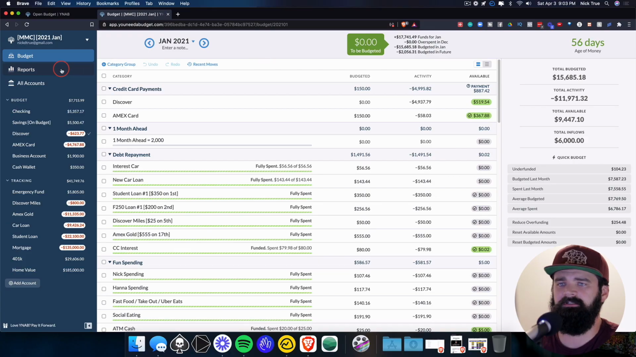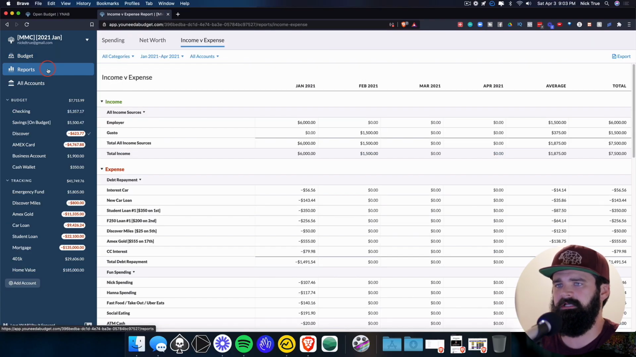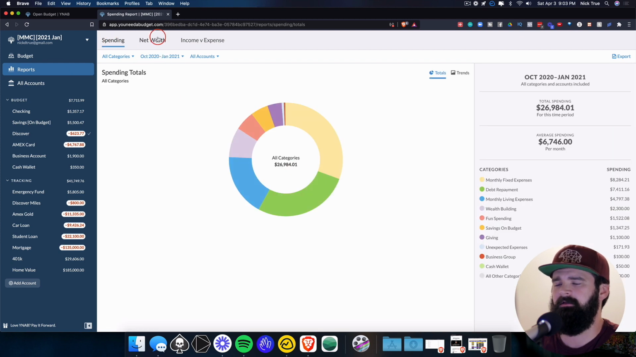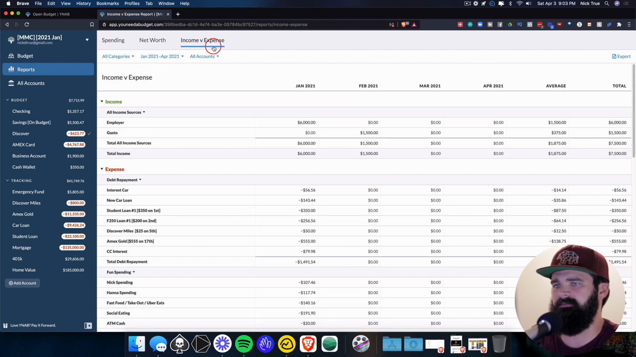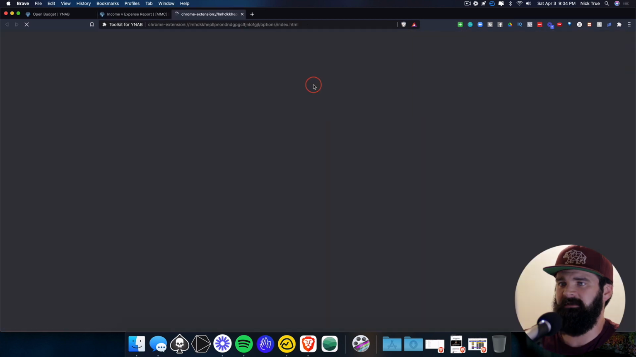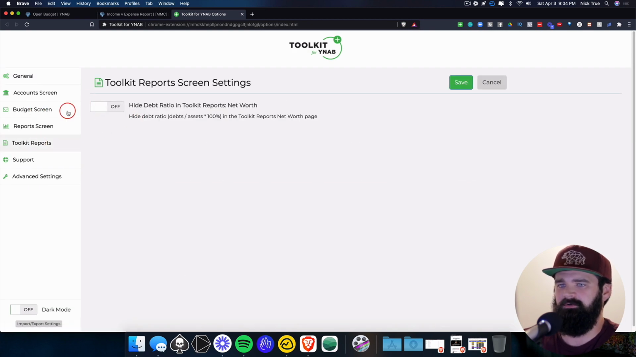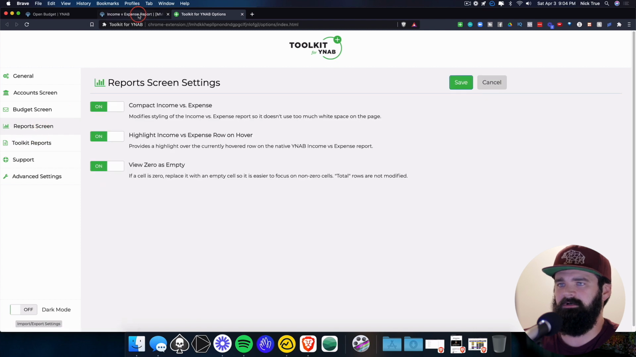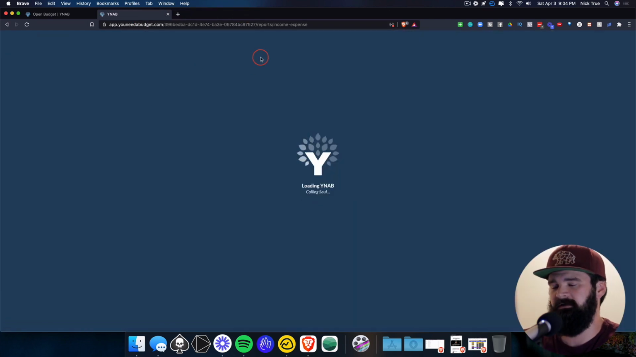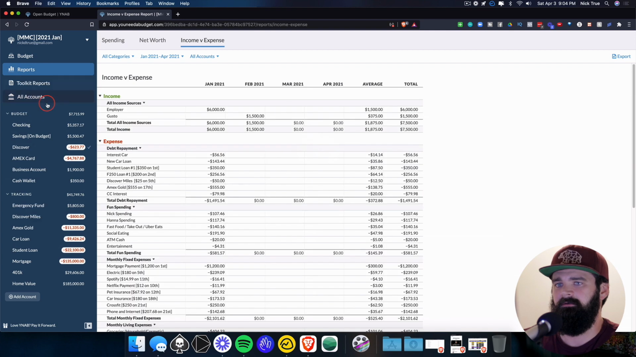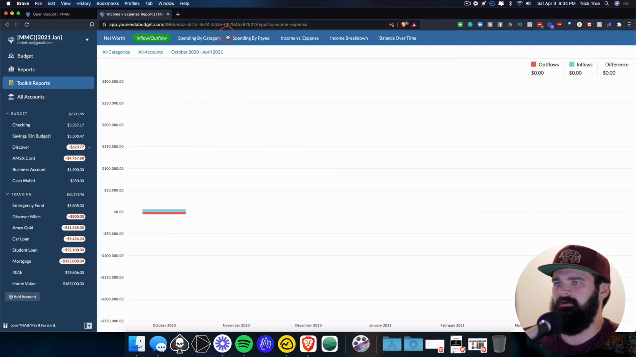All right, so we jump into YNAB, click over here on the reports tab, and you can see that you've got three main reports: the spending, the net worth, and the income versus expense. And honestly, it can be a little bit overwhelming, especially if you've installed that Toolkit for YNAB extension that we talk about in my Toolkit for YNAB video, and you turn all of the different reports on, and you're going to have a whole new set of reports that you can dive into. Click on this and look at all these other ones.